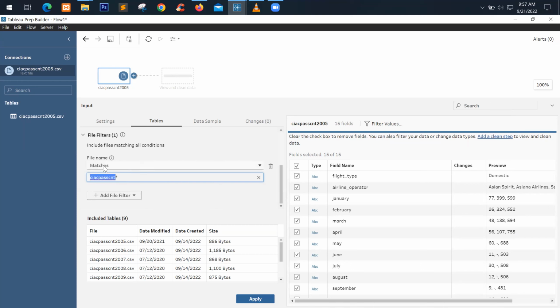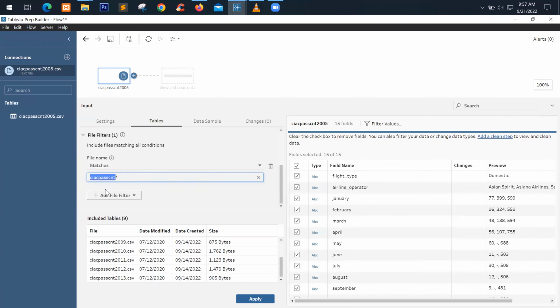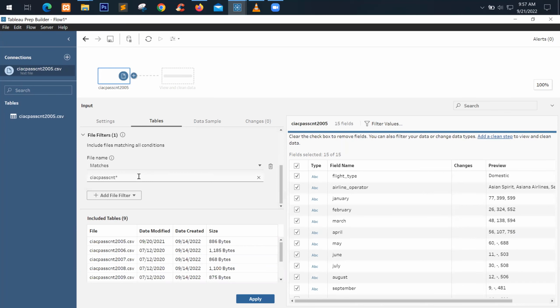And then we're using matches. So it will match everything that has this in the first part. If it doesn't match, of course, you only get the airline operator, because it's the only one that doesn't match the pattern. So I'll select matches since that's what we need. Then just click apply.